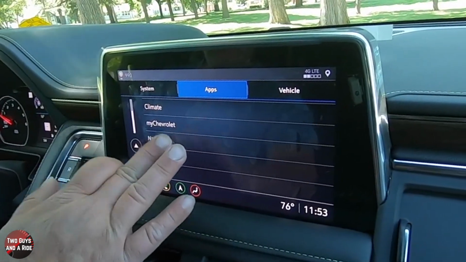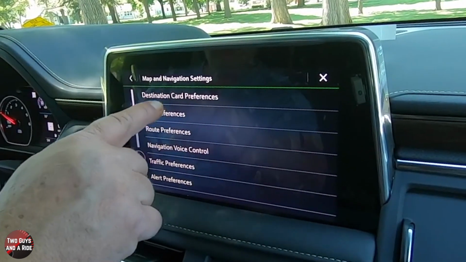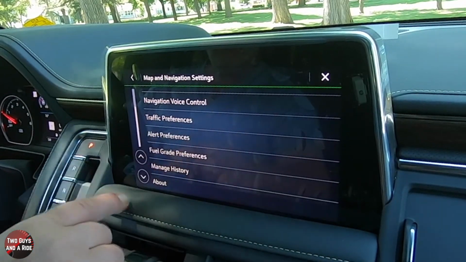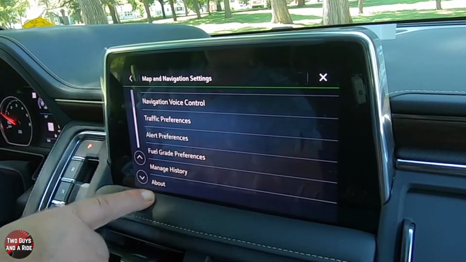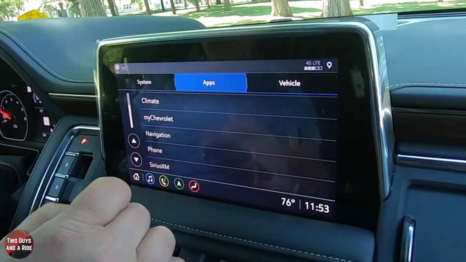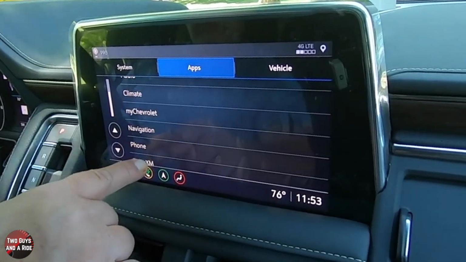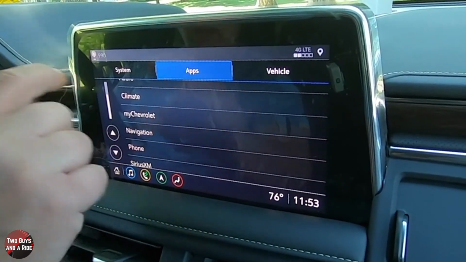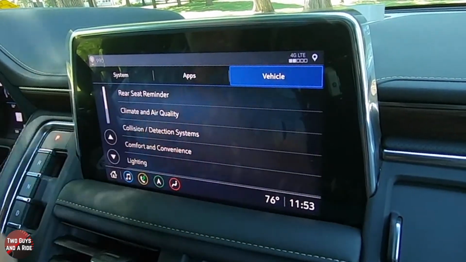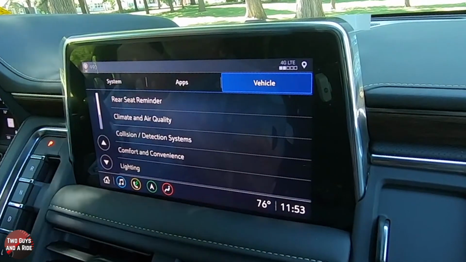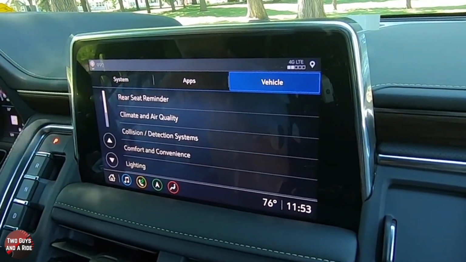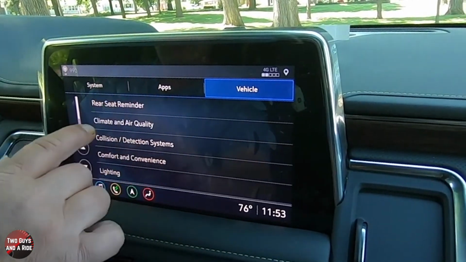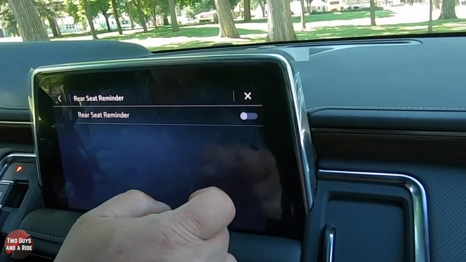So here you can set settings for your navigation. Okay, you can go down here and change all these things: map preferences, route preferences, navigation voice control, traffic preferences, alert preferences, fuel grade, manage history, and then about your navigation software. All right, same thing for your phone, Sirius XM. So you can do all that stuff and get the details and make any changes you want to the apps that are on the car. Vehicle, this is where a lot of your safety systems are. Your rear seat reminder, every time you turn the car off, it flashes on the dashboard to check the rear seat so you don't leave someone or some person or an animal in the car when it's hot. You can turn that on or off here just by clicking it and going, that's off.